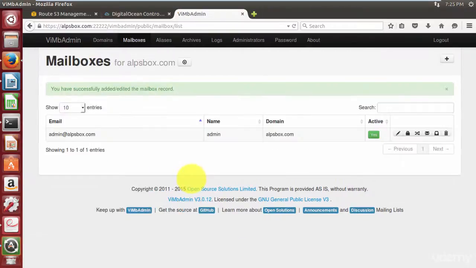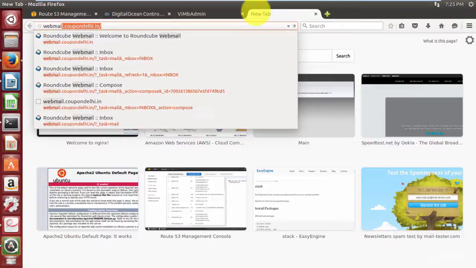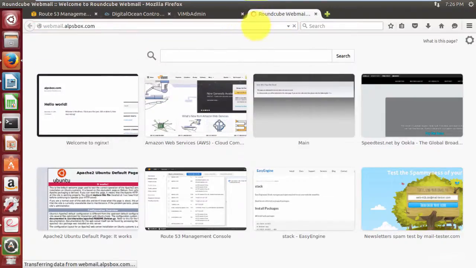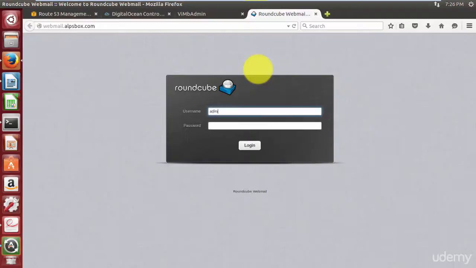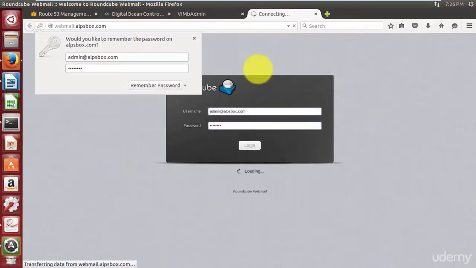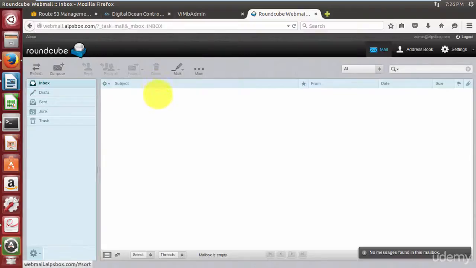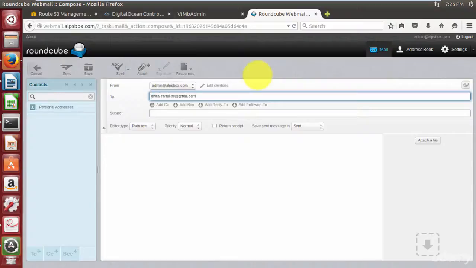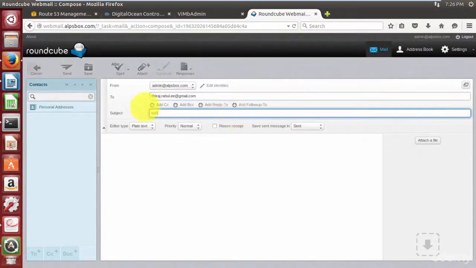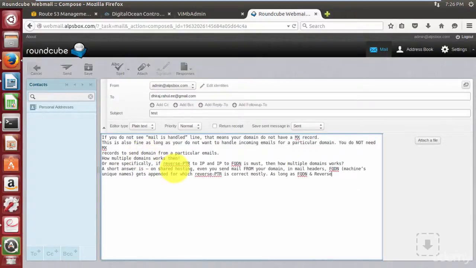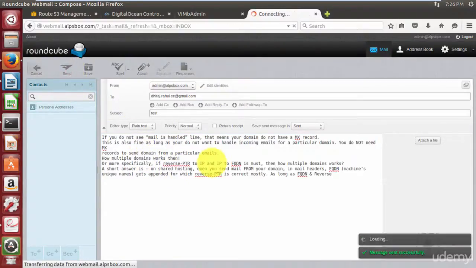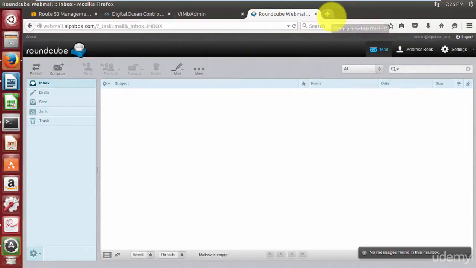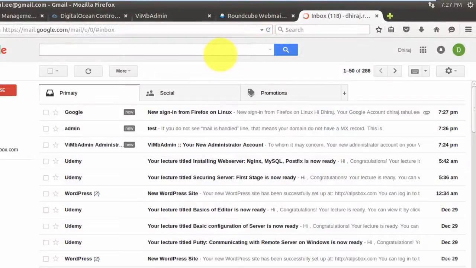Now let's go to webmail.elpsbox.com. Next, to log in, enter the email ID in this box and the password. Let's send an email. Now we will also check our inbox. Thankfully we got this email in the inbox and not in the spam folder.